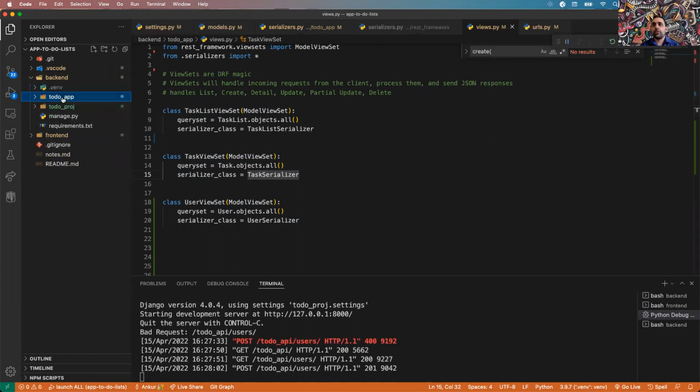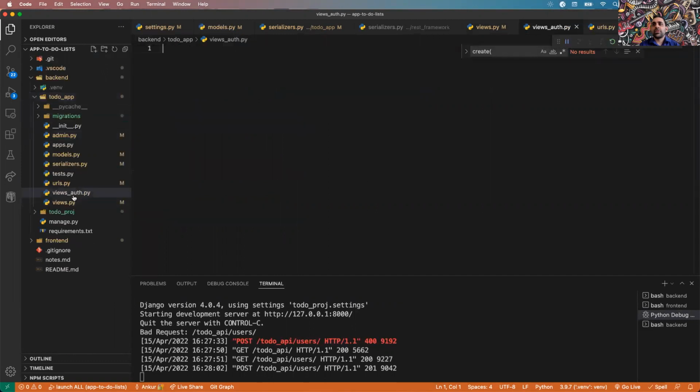In my app folder, I'm going to create a new file just for my needs. Again, you don't have to create a new file. I'm going to call it views_auth.py. This is going to be a helper file for my views. And for this, I need to create two methods. If you guys don't mind, I'm just going to copy some code and write the rest.